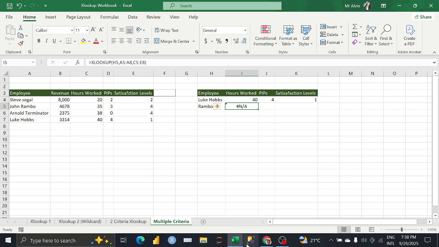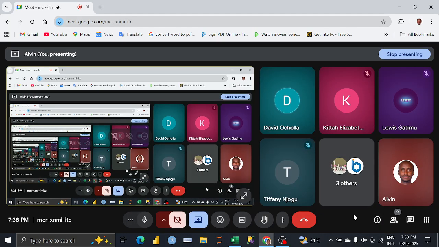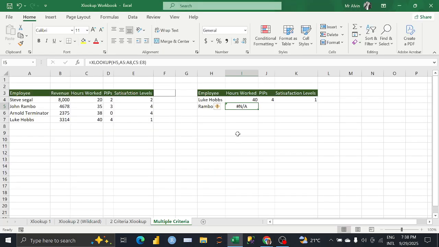Somebody, and let me select. I think because the search value was controlled at H4. Yeah, the search value here is H4. You can see here the formula has gone down to H5. H5. So it is okay. So why do you think there's an error?